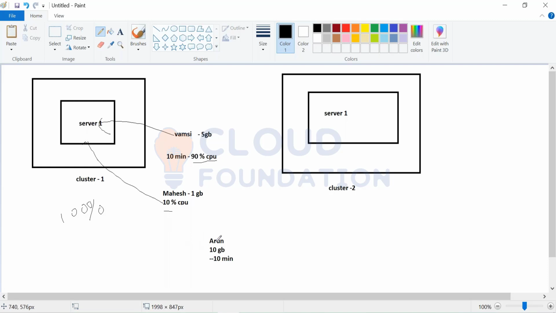Now Arun will submit the same query. The query will come and Snowflake will detect this scenario, that it doesn't have any free resource available to handle Arun's query. Then what will happen? Arun's query will be in the queue. That means it will keep waiting, and he will not get results. So Arun's query will be queued.